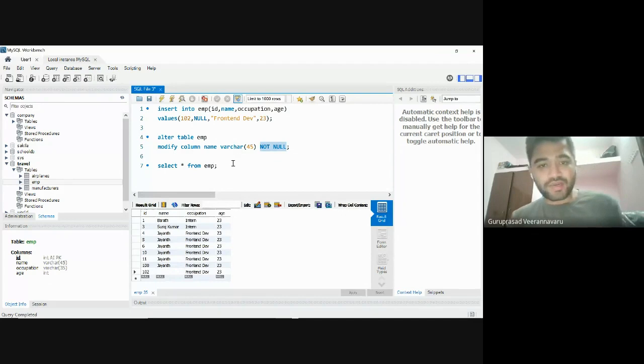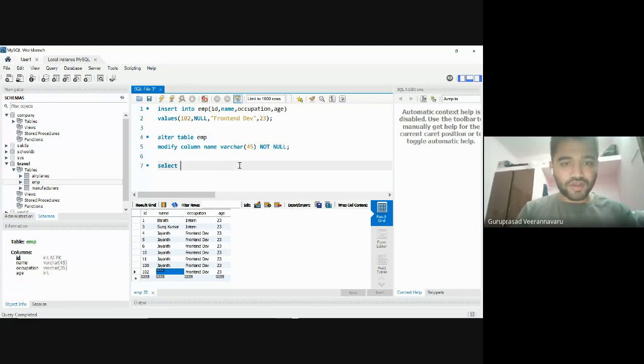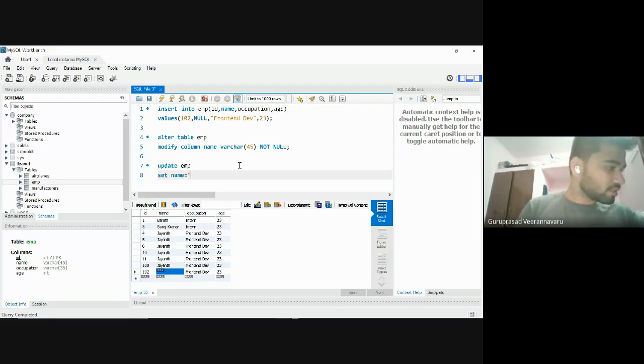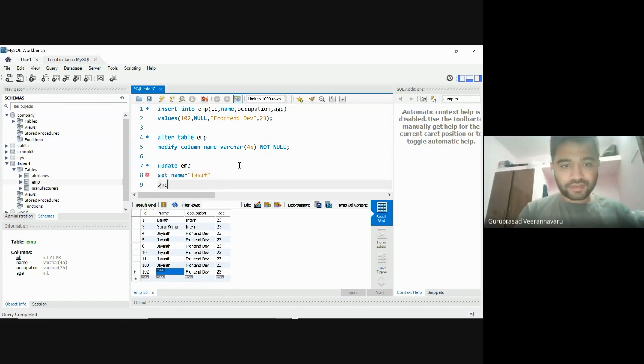So then what I can do is modify this to have some random value. Then if I do this, it will work. Let me show that also. So how do we update a value? Update table name, that is EMP, set name is equal to, who wants to go next, Tasif, where the ID is 102. Okay.